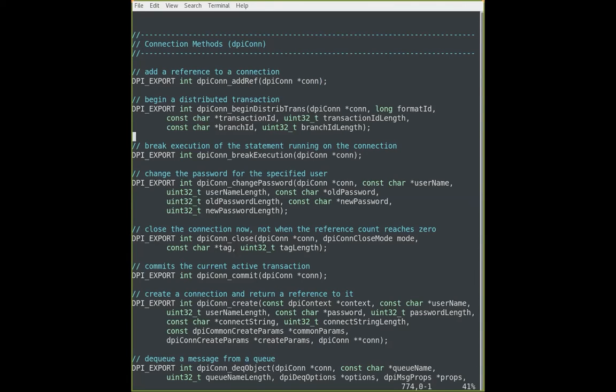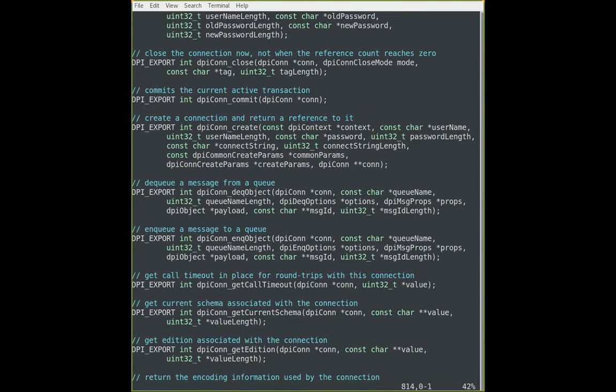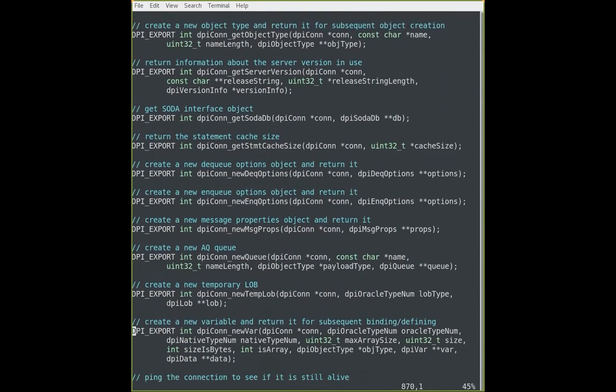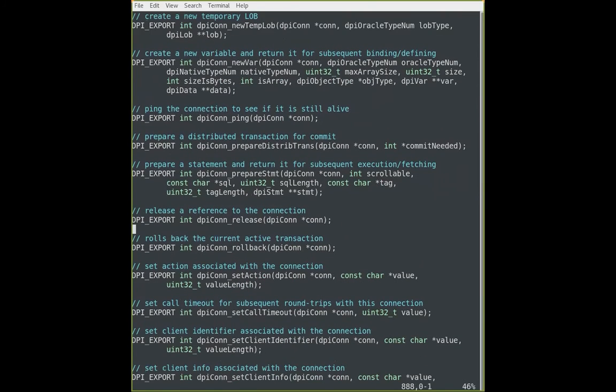So all these are just the public functions that do a bunch of different things here. You can look at those. So there's the release. There it is. So you'll see that in all of these.